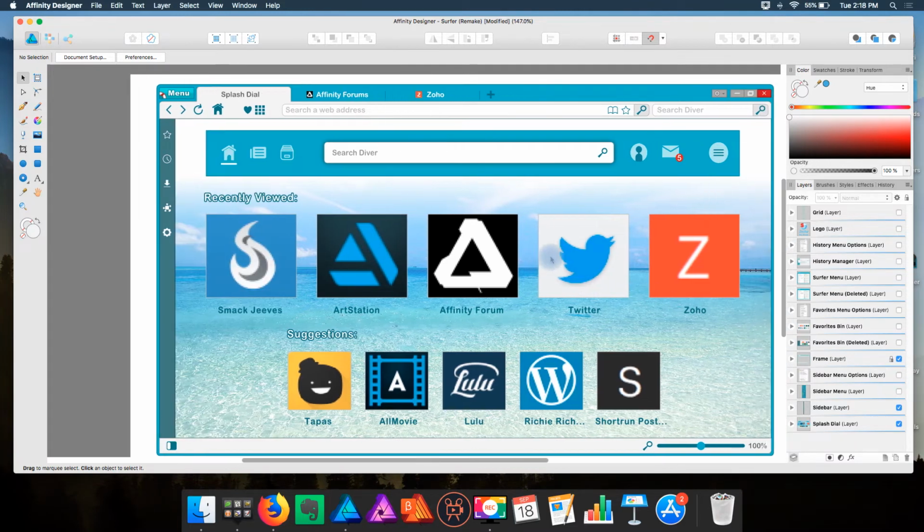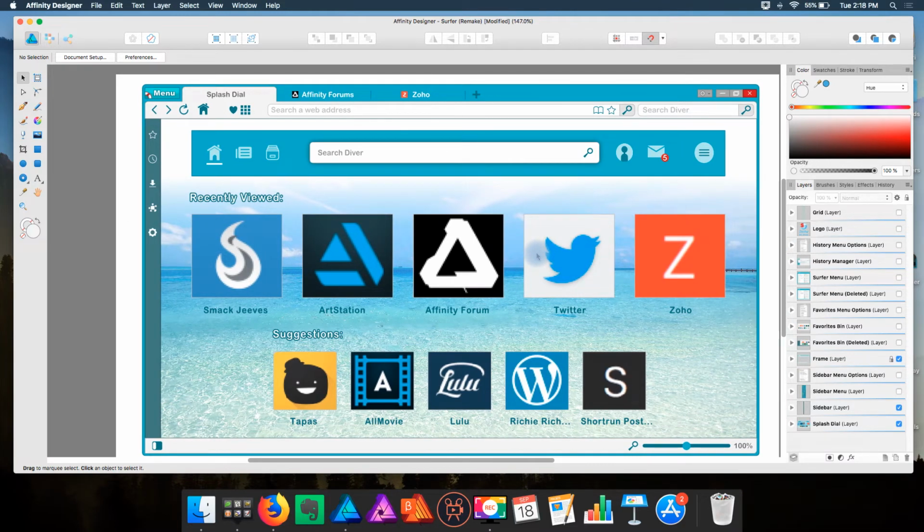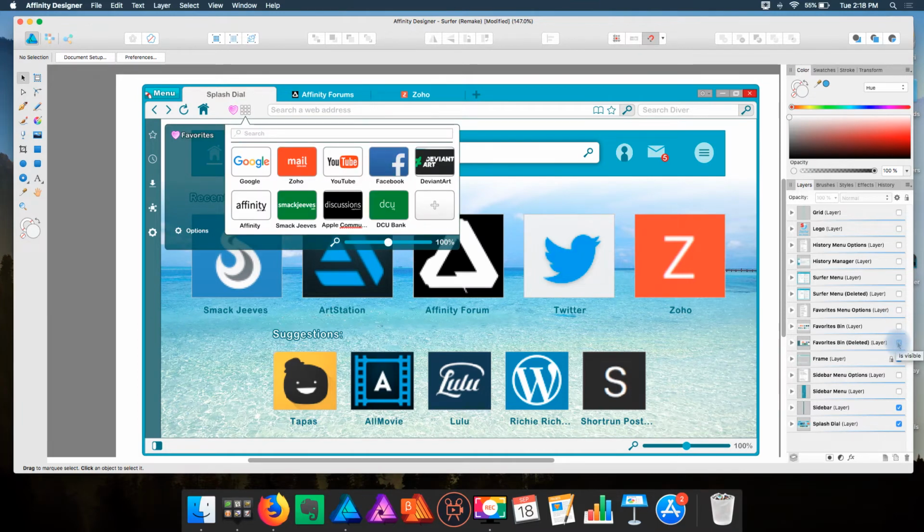Okay, now with Surfer, there is no Bookmarks Toolbar because I feel that creates too much clutter. So instead, I came up with an idea called the favorite spin. When you click on this button, this is your favorite spin. I was originally going to have this pop up, and then you click on a bookmark and go to that bookmark.